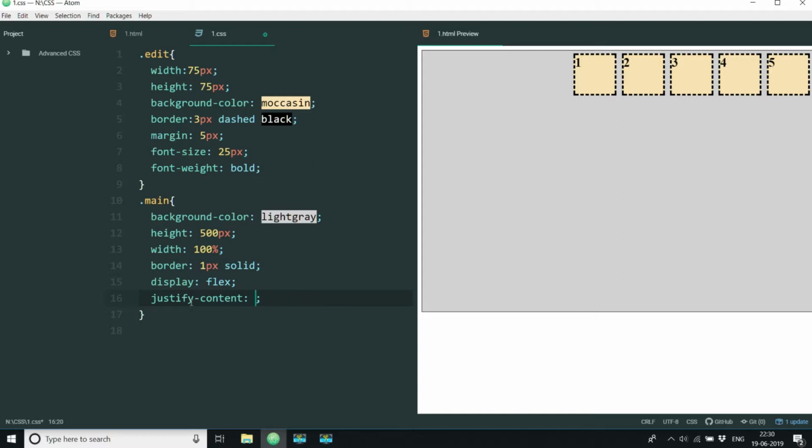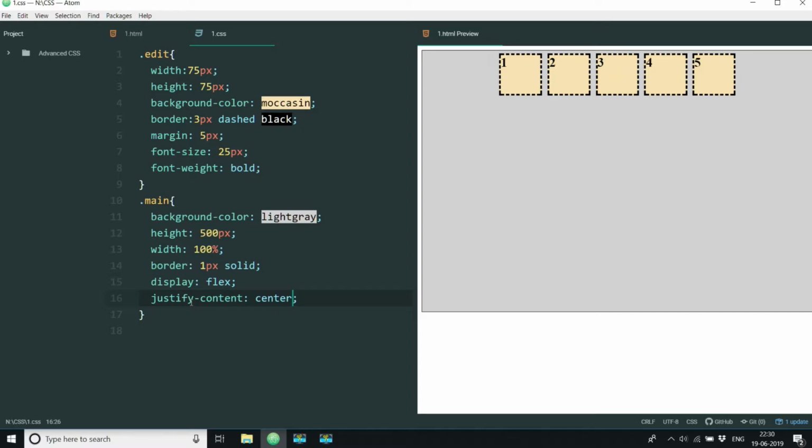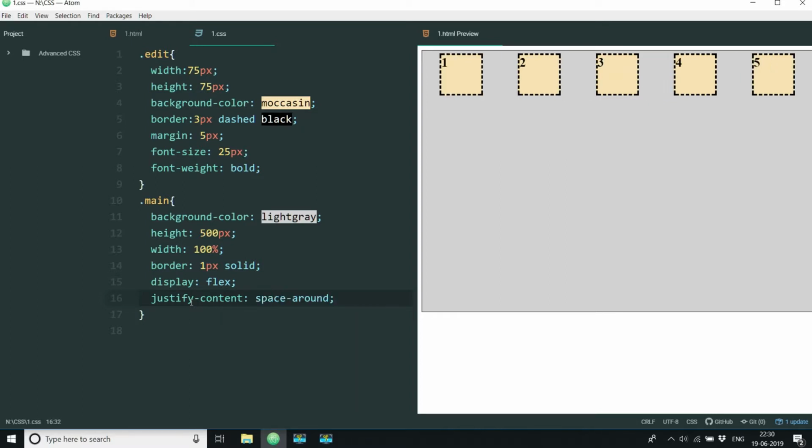So there is another property called center. So center, space around, space between, space around. You could see the difference, space between. So this is what justify content is. Justify content goes along the horizontal line.